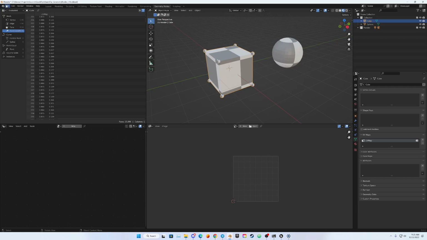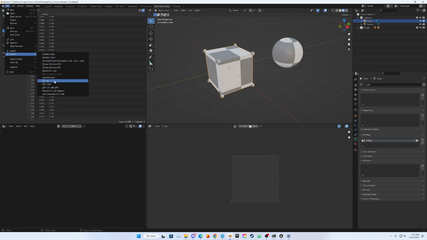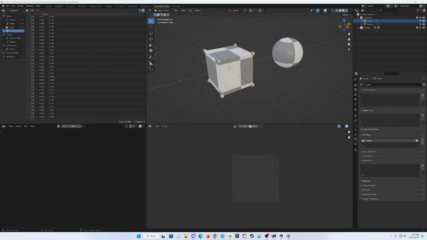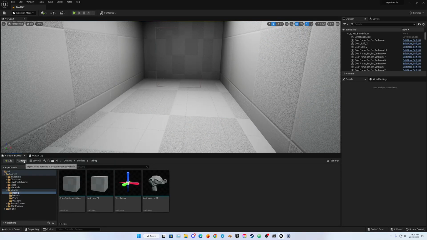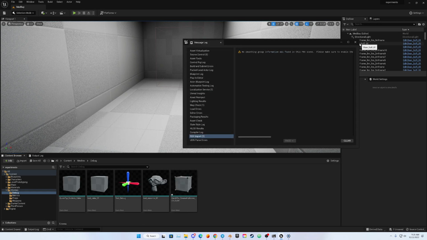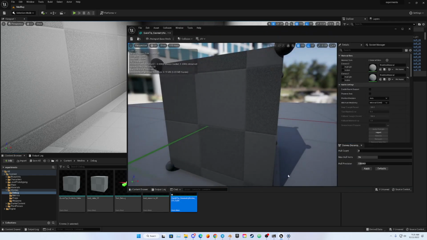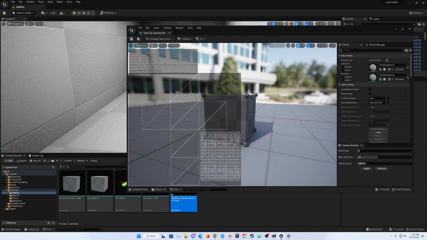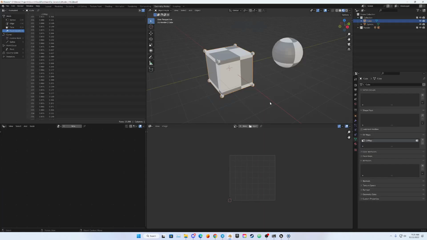So I'm going to do file, export, and I'm going to bring this over to Unreal just as a verification. So import geometry nodes, and I'm not converting a scene and I'm not creating any materials, but other than that everything else is standard. And I'm going to open this up and go to UV, UV0, and you can see that this matches what we're seeing here in Blender.